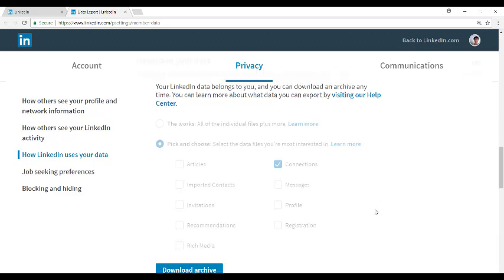Now on my page, you're going to see that it's grayed out because I've already requested mine. So you would simply click on Pick and Choose and then check off Connections. Then at the bottom, your button will say Request Archive. When you click on Request Archive, you will probably be prompted to enter your password for security purposes.